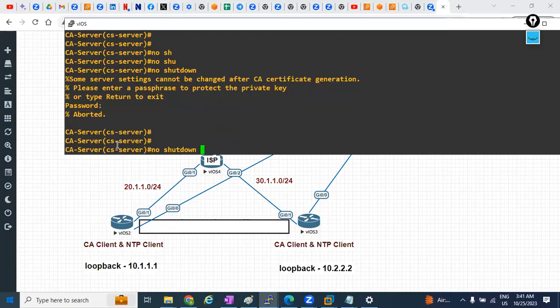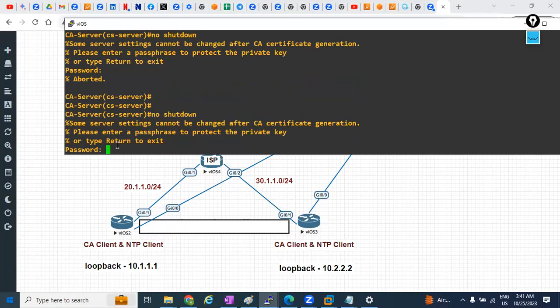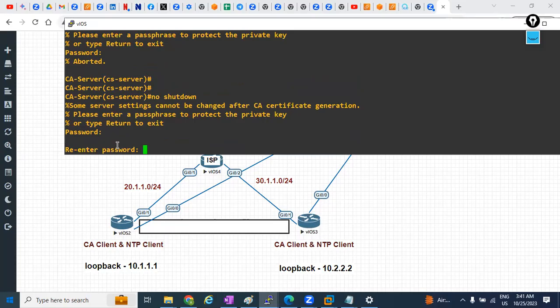No, we have to use a password. It means let's consider I'm using a password. Panda@123. So one password I have configured.